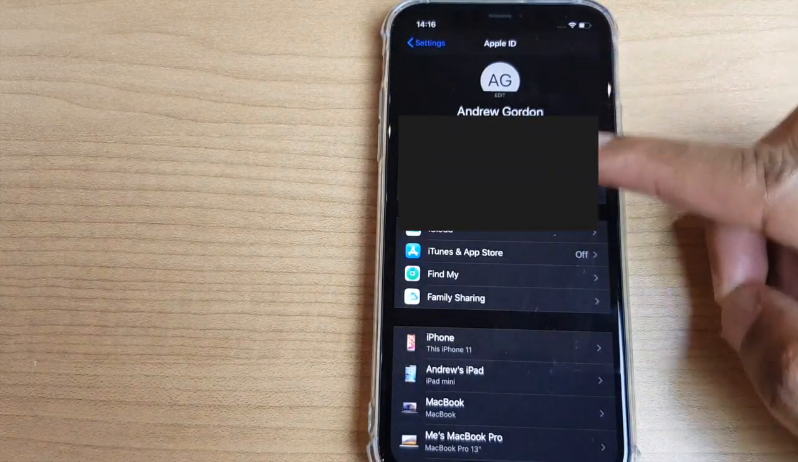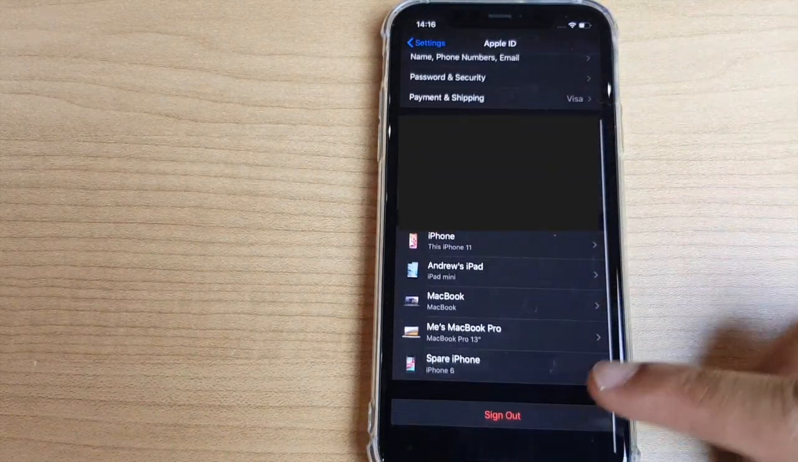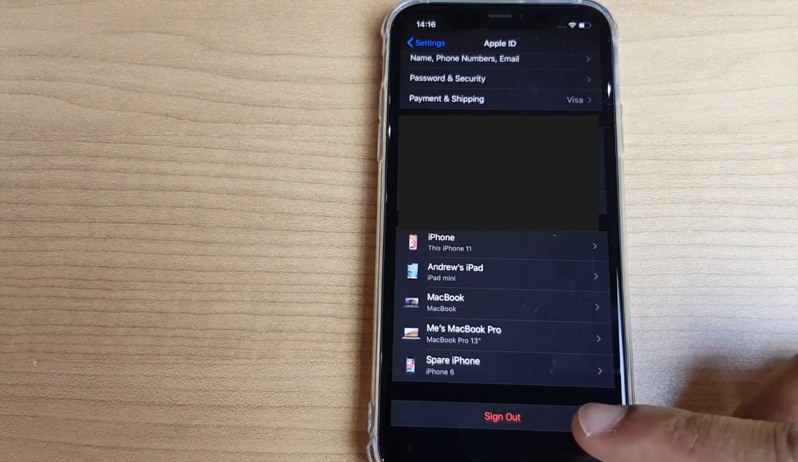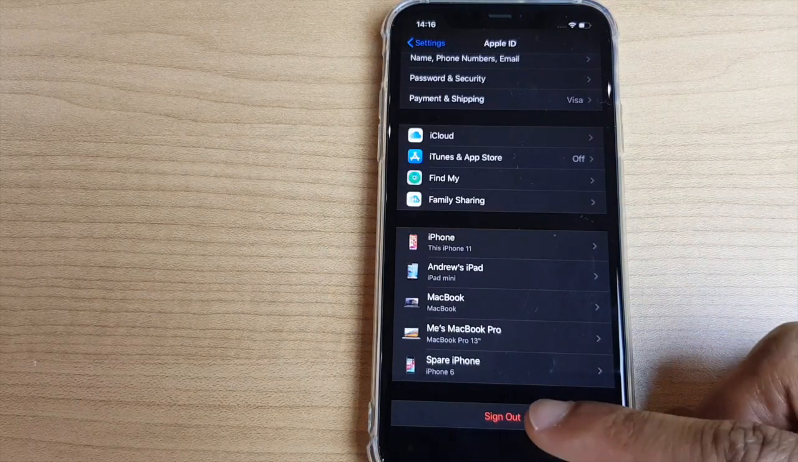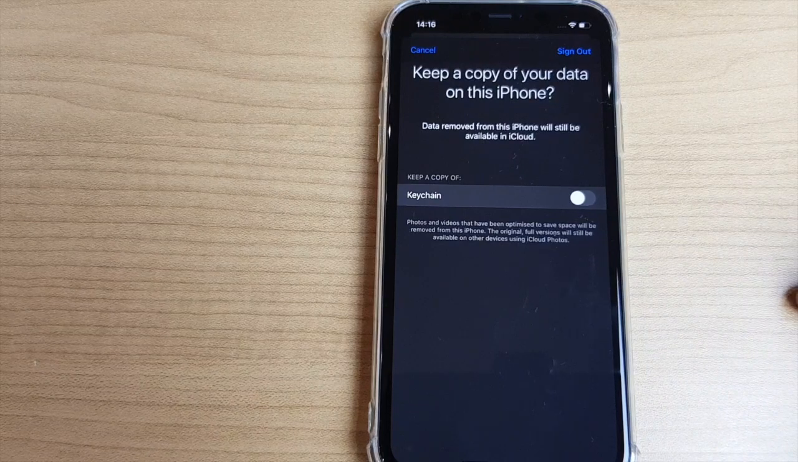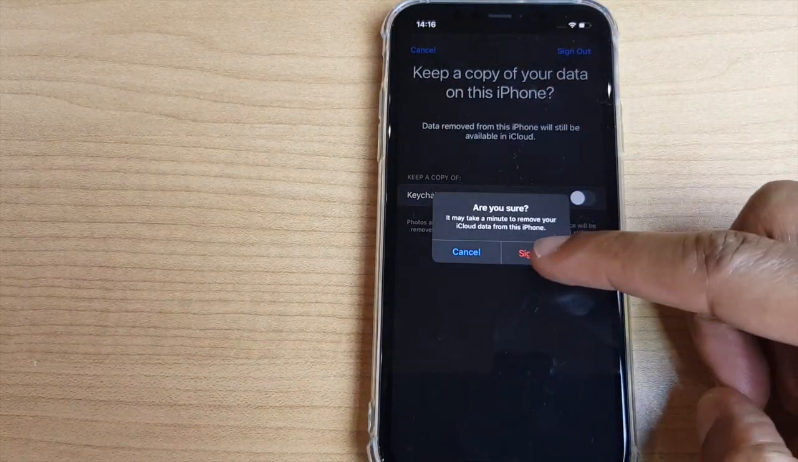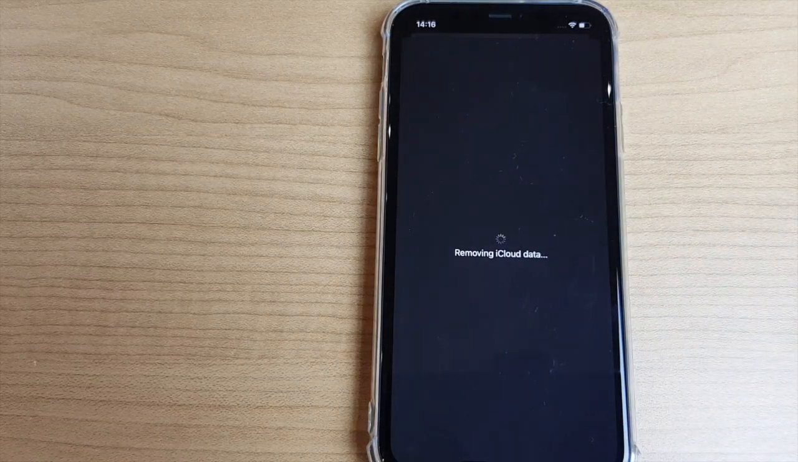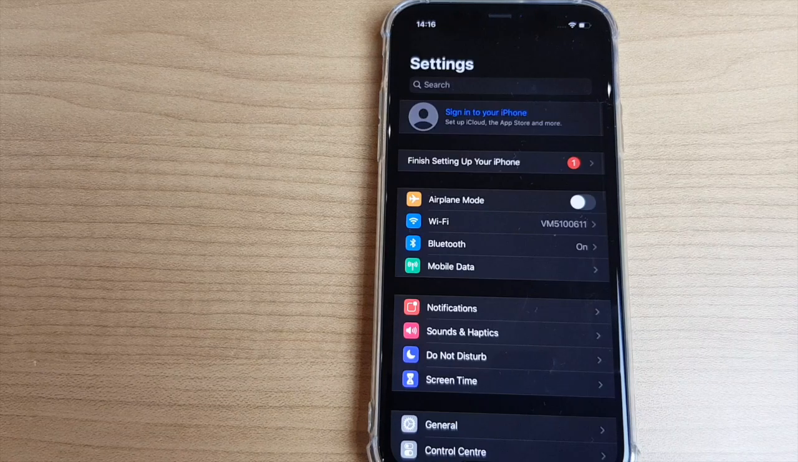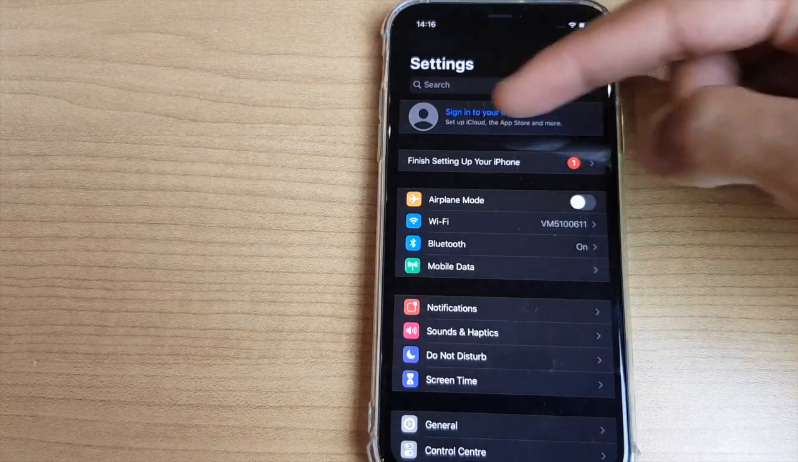Now, scroll down this list, and at the bottom, we have Sign Out. This will sign you out of your Apple ID. So we go Sign Out. It asks a question. We click Sign Out. Are you sure? Yes. It's now removing the iCloud data, and this will just take a few seconds. Great. We are now officially signed out. You can see here it says sign in.